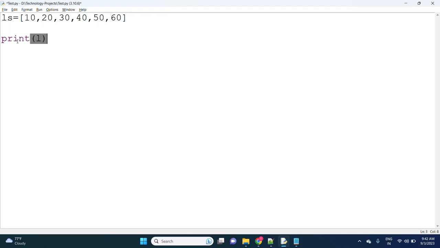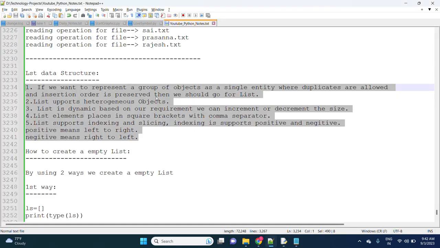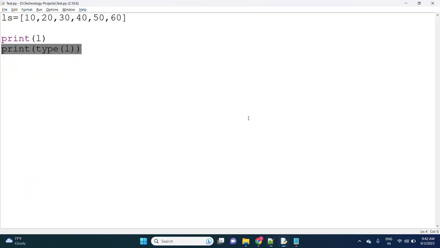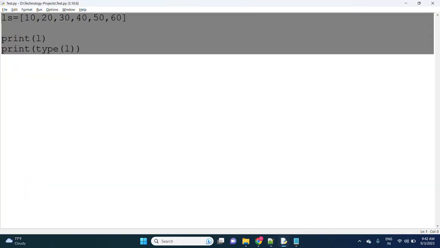I'm printing that L also. For your reference, I'm printing the type of L also. I'm printing list and its type. List elements are placed in square brackets with a comma separator. So two points are completed.